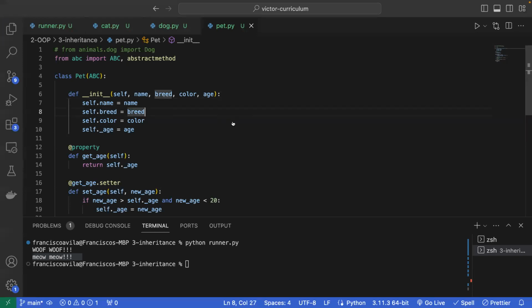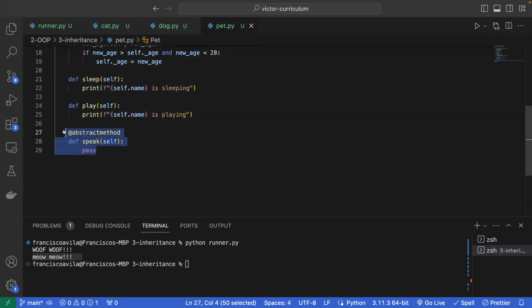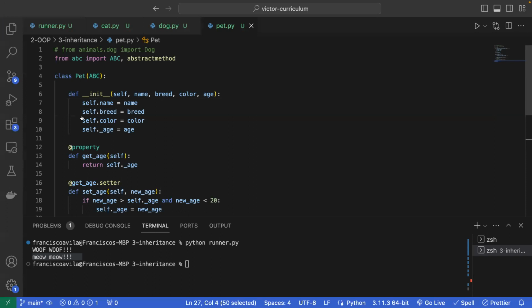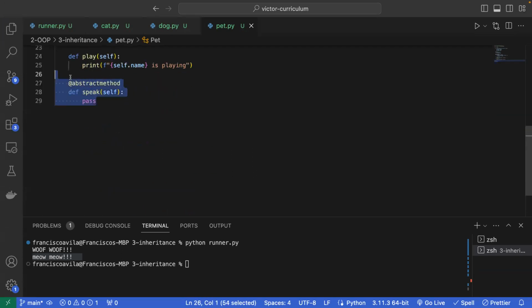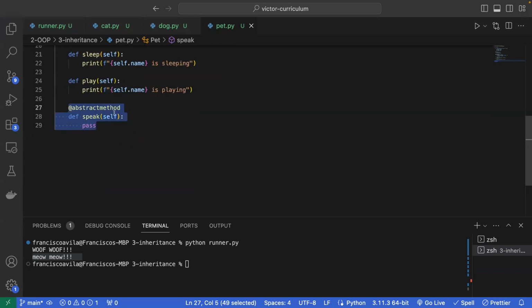All right, welcome back, everyone. So let's do a quick review over abstract methods, and then after that, we'll go over composition versus inheritance. So again, an abstract method is essentially a rule or a regulation saying that any class that inherits from this parent class of pet will have an abstract method of speak, right?